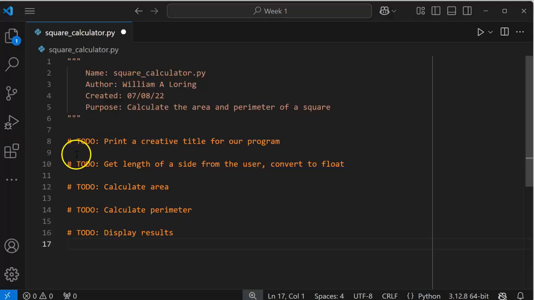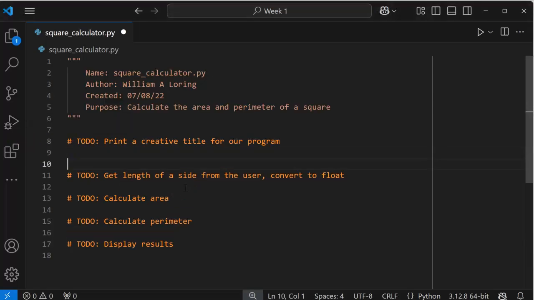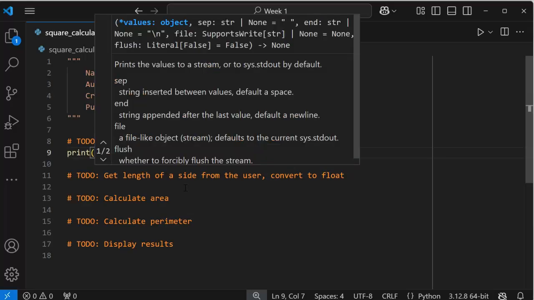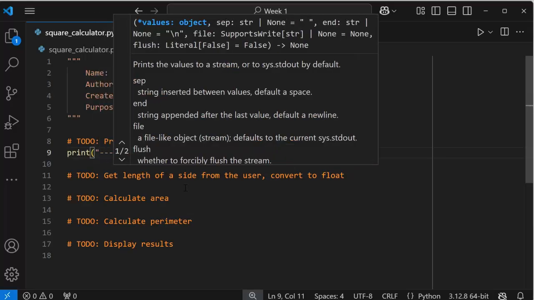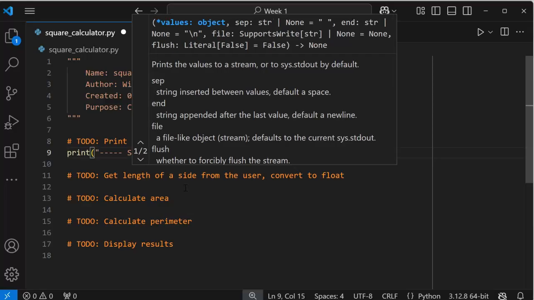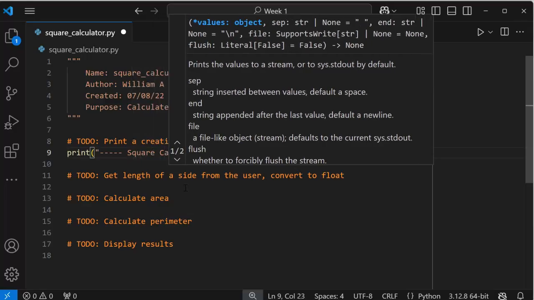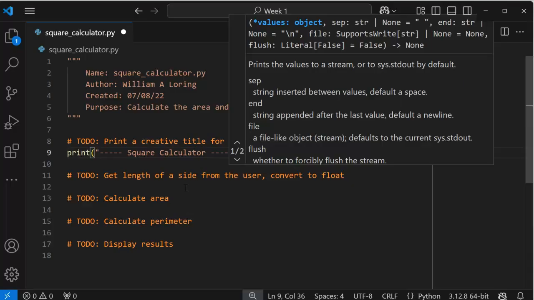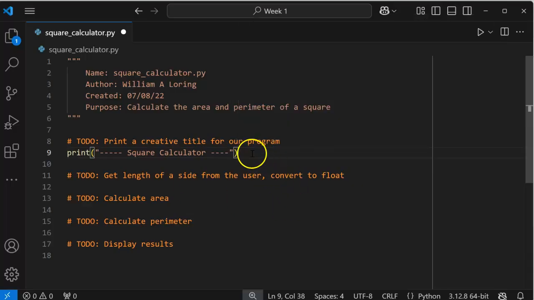Well, we're going to print a creative program title. The program title is just the name of your program. I'm not going to get very creative. You can get as creative as you want. I'm just going to put in a few dashes, put in the name, square calculator, a few dashes. I think that's the same number I had. And when the program runs, it's going to say square calculator, which helps the user know what in the world they're working with.